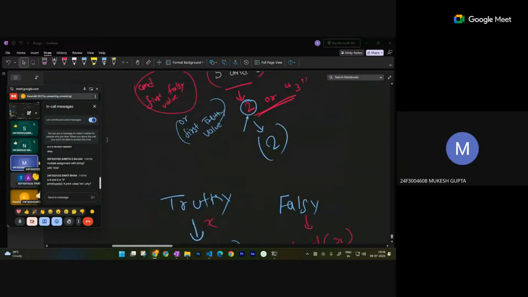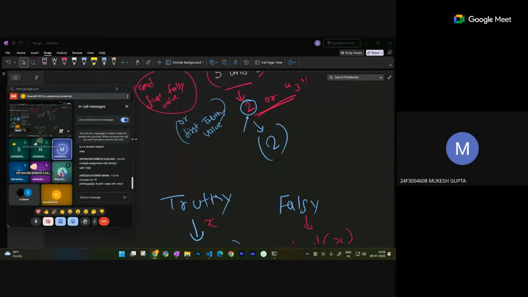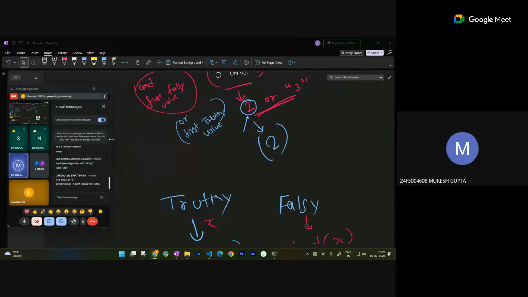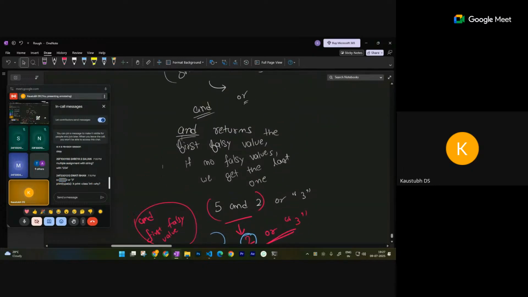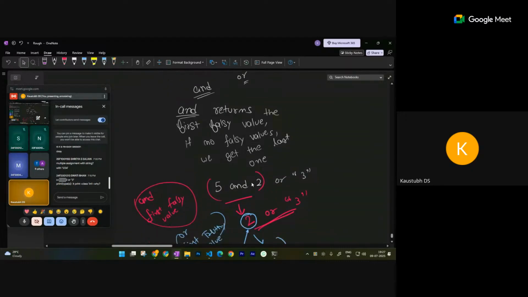Excuse me, sir. What is the output of 5 and 2? What will be the output of this? 5 and 2, right? Yeah. See, it will not check which is bigger, which is smaller. It will not check what data type. 5 and 2, so we have the and in between, and gives us the first falsy value. And if there are no falsy values, then we get the last one.